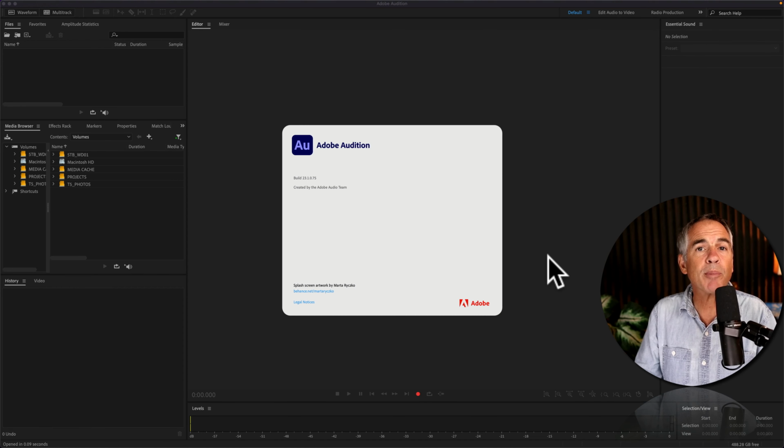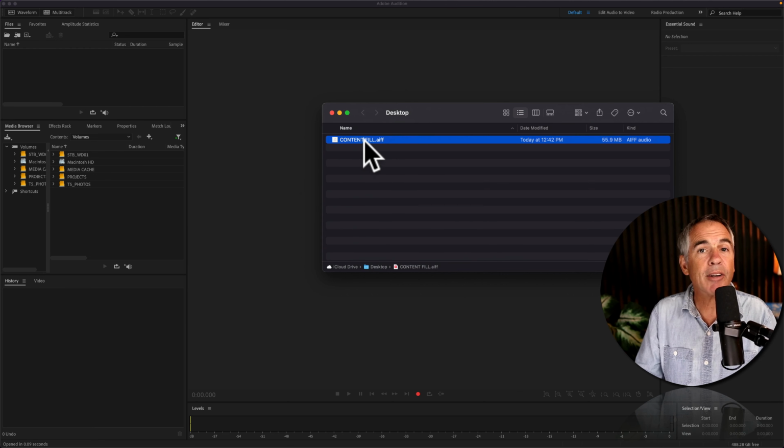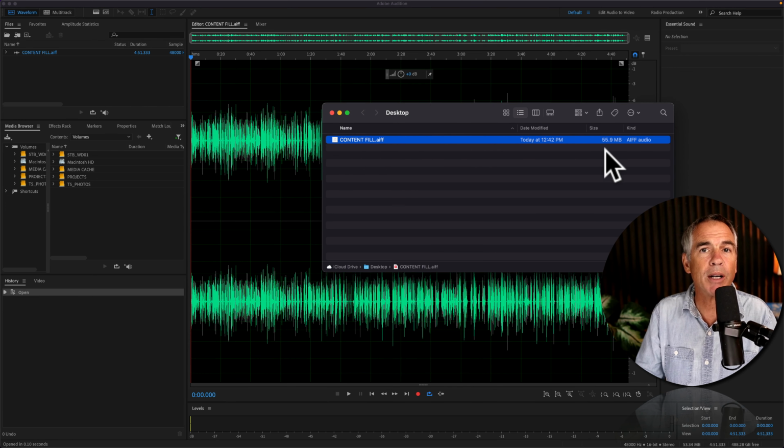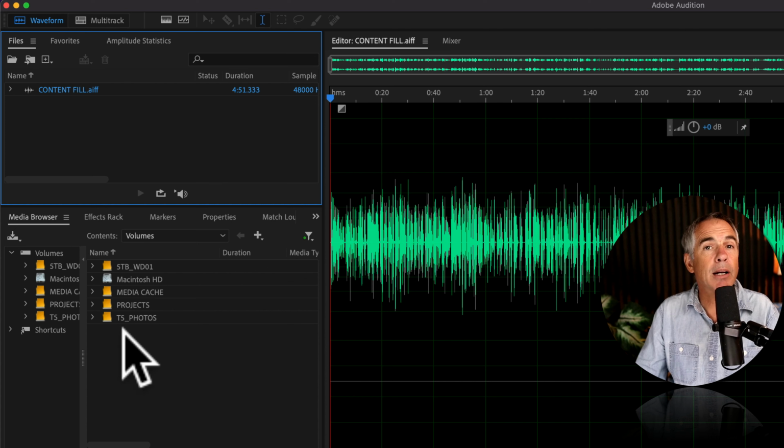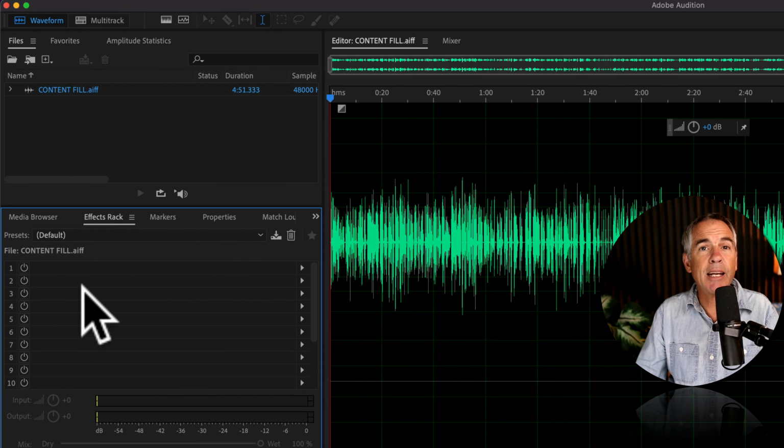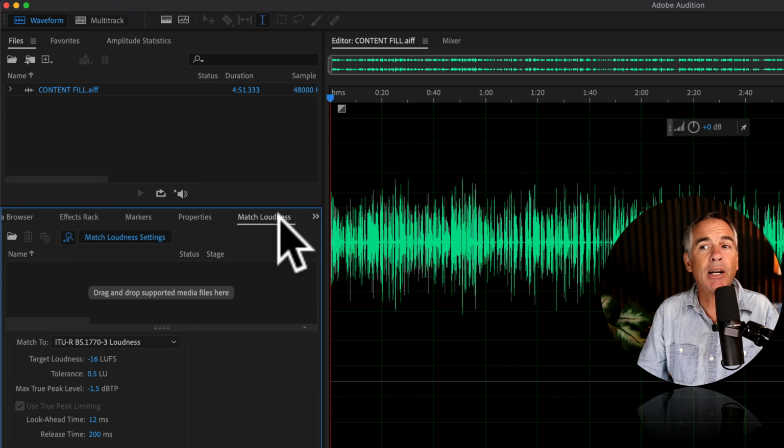Next, I'll open up Adobe Audition. I'll navigate to the audio-only file that I just exported from Screenflow 10, and I'm just going to drag it right onto the waveform editor to open it up in Adobe Audition. In Audition, you can add any effects that you want in the effects rack, but I'm just going to go to the Match Loudness panel.